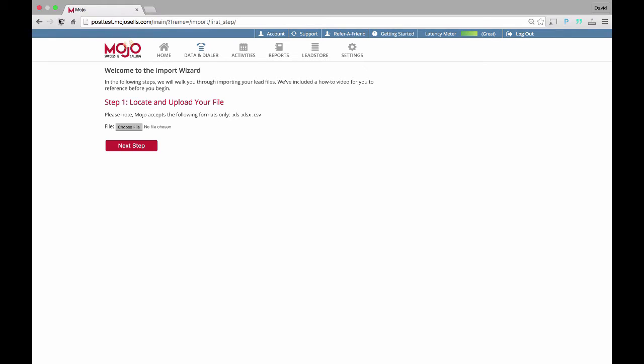Hello, and welcome to step 1 of the Import Wizard. Importing data files into Mojo is broken into 5 unique steps to make it as easy as possible for our users. Step 1 is to locate and upload your file. Please note that Mojo accepts the following formats only: XLS, XLSX, and CSV.